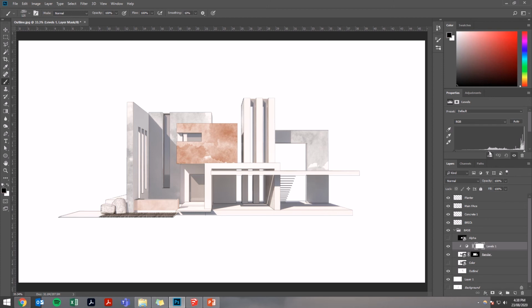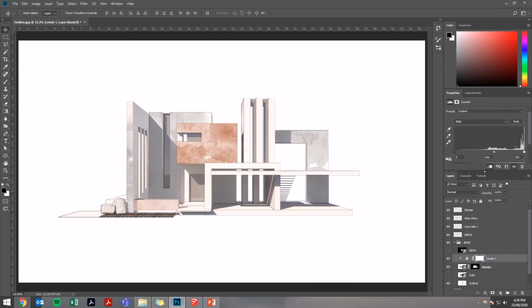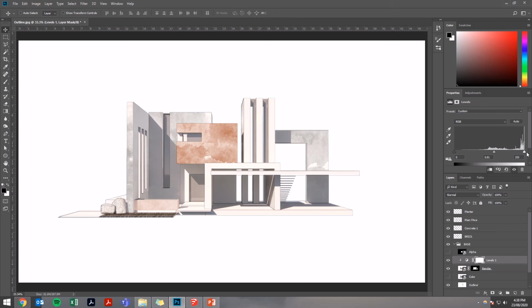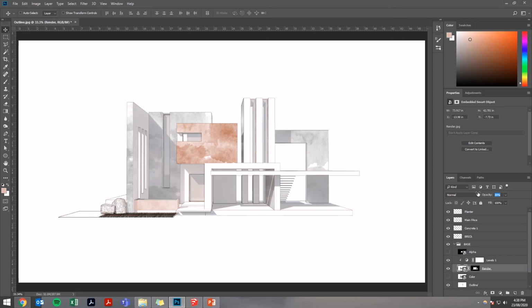I also adjusted the lightness in the rendered image using the levels tool. So I've adjusted it a little bit here and there, so that you get a lighter approach, and a little bit of the grays are faded out. Okay, reduce the opacity a little bit more, and now yeah, I think that looks good.